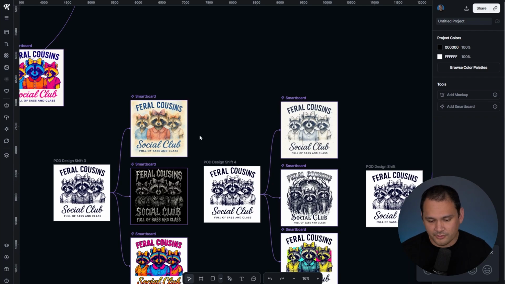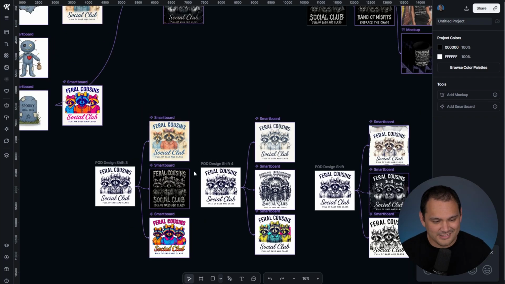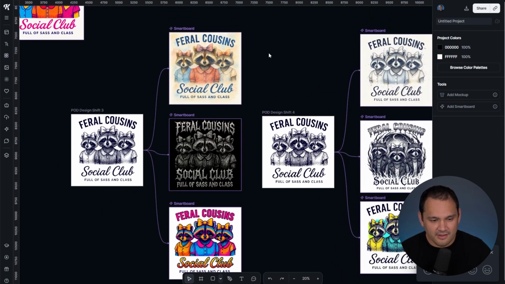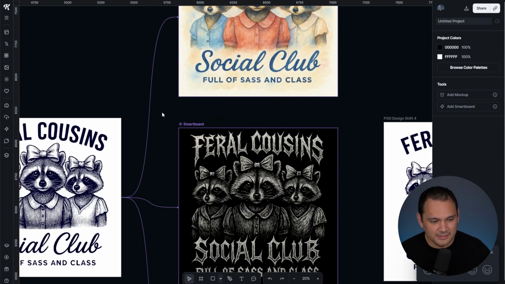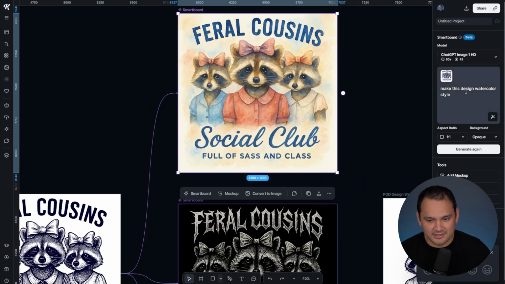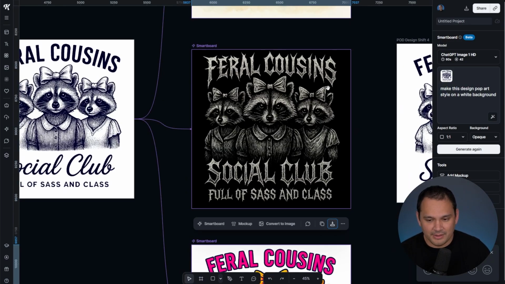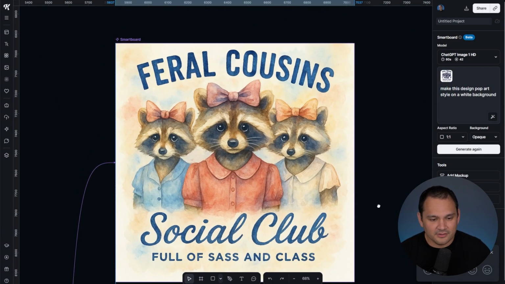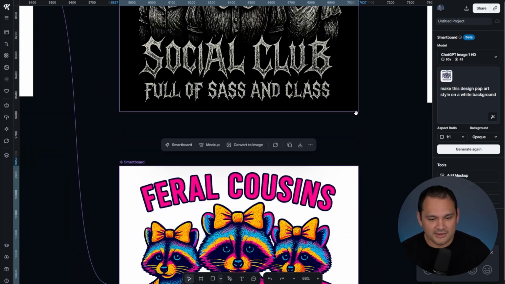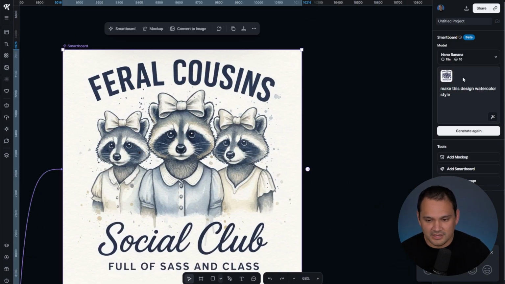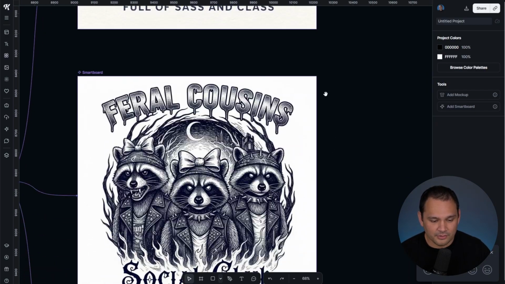So one of the first things I want to do for you guys is I want to show you a head-to-head of the different types of image generators using this Feral Cousins social club that we did before. We did one with ChatGPT, and all we did was this very simple: make this design a watercolor style, make this design heavy metal, and make this design pop art. And when we look at this, we can kind of tell what ChatGPT is like, and it does a good job. And then over here, we used the Nano Banana image generator with Kittl Flows, and it did a different job that was also quite good.